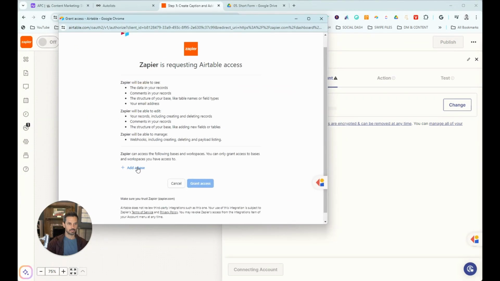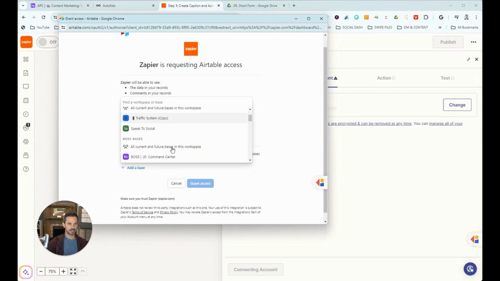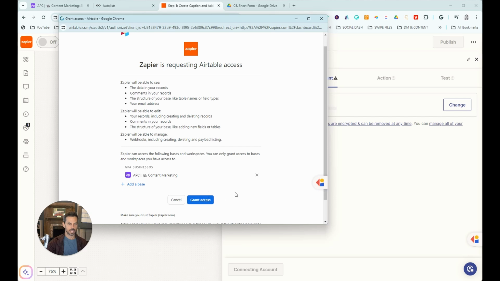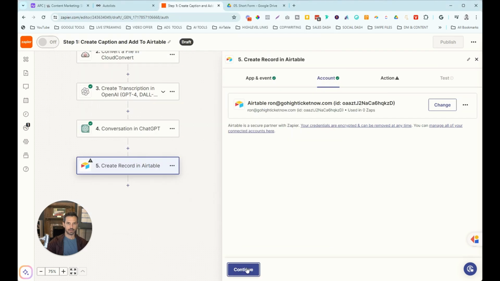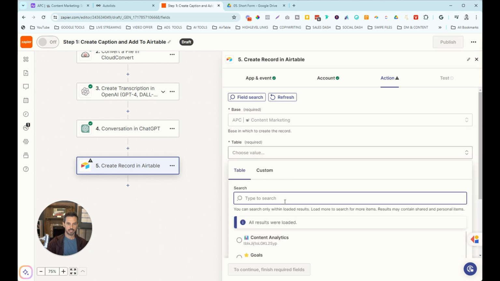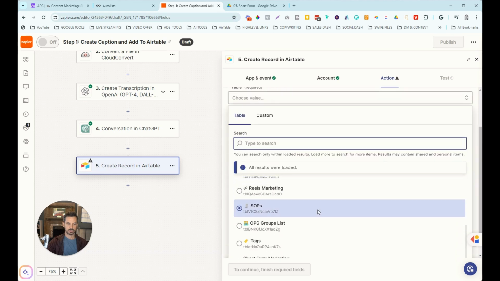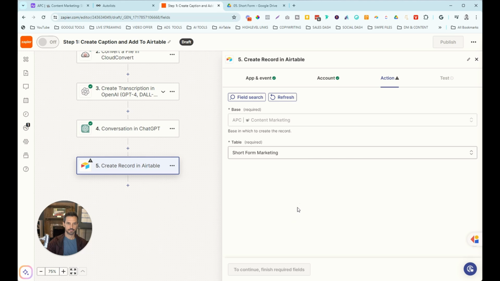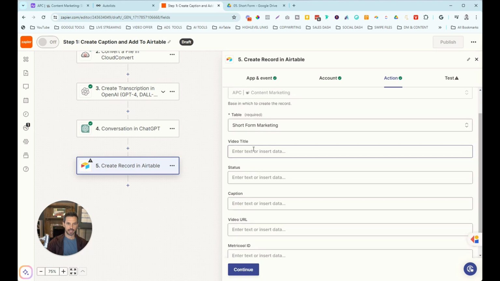Let me grab that. And I'm going to click add base here, and I'm going to find the base that I'm going to be adding in here, and it is this APC content marketing one. I'm going to click grant access, and now we've added our account here, and I'm going to choose my base. It's going to be the APC content marketing. And we just created this table. So let me find this table, short form marketing. And then we are going to add our information here.